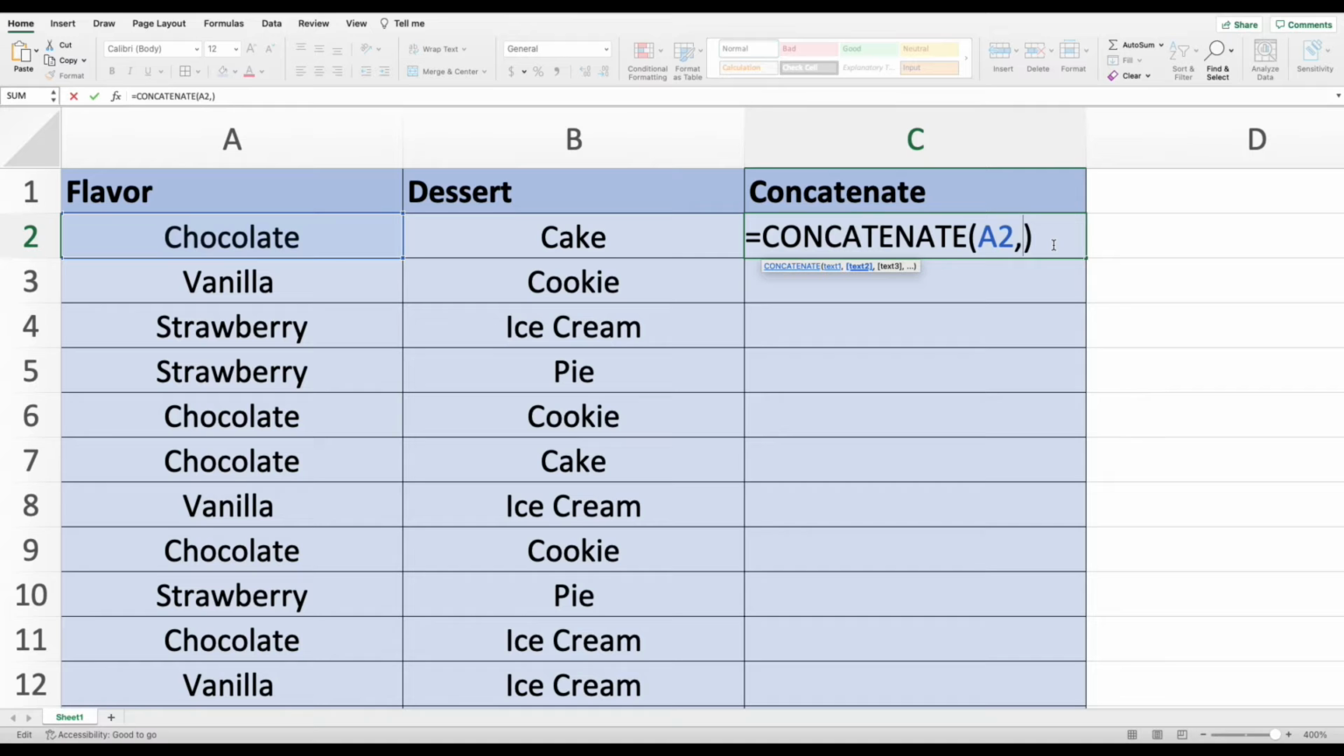So we know that we can click on cells to get it to merge via the concatenate function. But another thing that we can do is we can write characters or blank spaces if we put them in quotations. So in this example, I want a blank space to appear between chocolate and cake. So all I need to do is write a quotation mark, do one blank space and then another quotation mark. And once I have that complete, I'm going to click comma the same way as before.